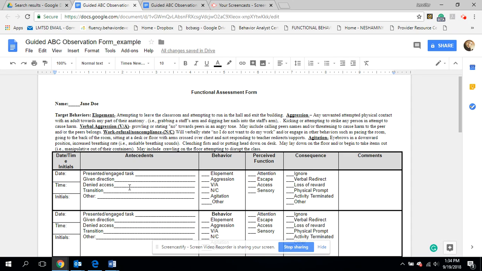Okay, so let's look through this. We have our student here, I filled in Jane Doe. And down here, I have listed target behaviors. The first one we've identified is elopement, and I have the definition: attempting to leave the classroom, attempting to run in the hallway and exit the building.